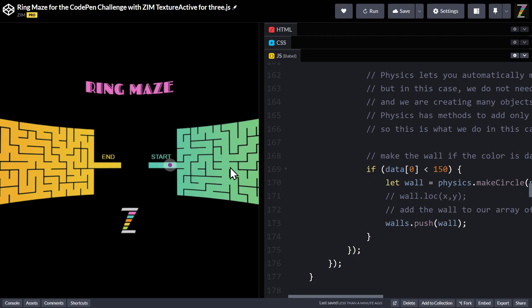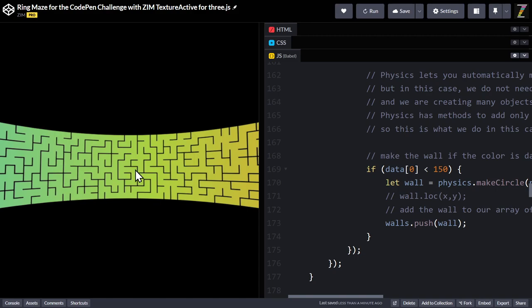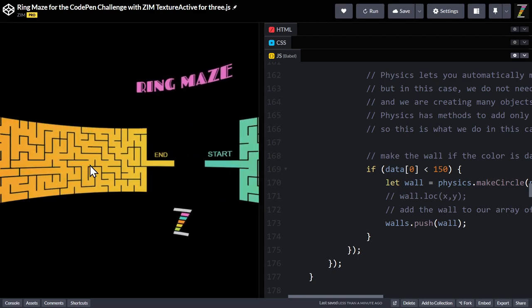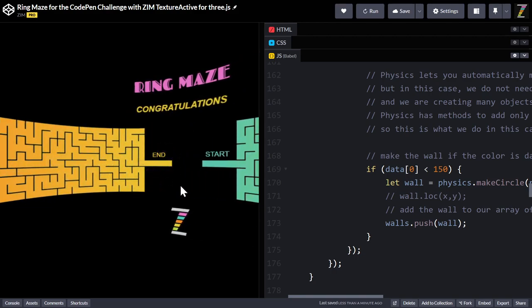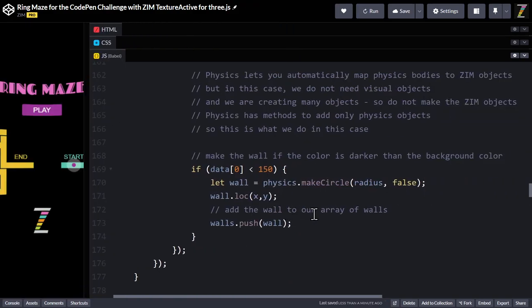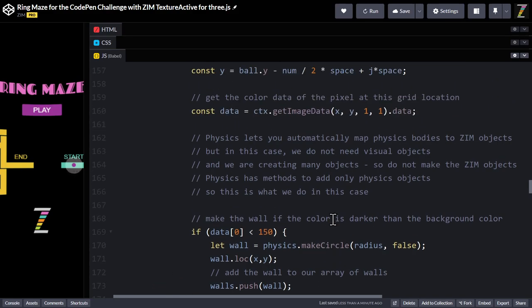If they weren't being loc'd there, this is what we get. Play. Oh, what an easy maze this is. Okay, so we have not made any physics walls. And I make it to the end. Congratulations. And then in comes that. Okay. So we want to loc. And we're pushing this wall that we've made. We then push it into walls. So it's added to our array.